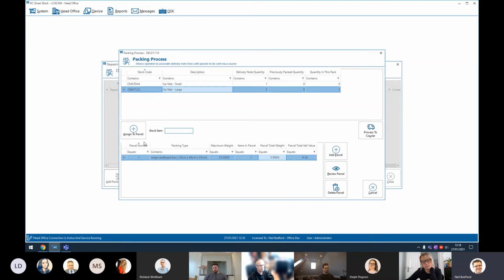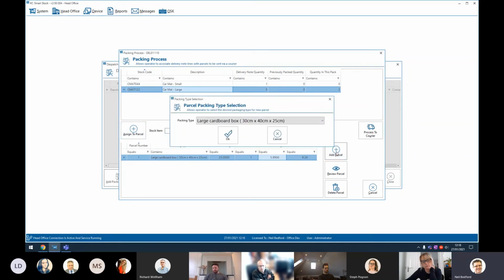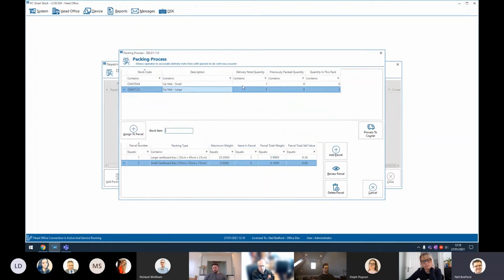But what I can also do is go, okay, well, that one's full. Let's say I can add another parcel. So I'm going to add now a small box, and now that I'm on that parcel as highlighted down here, I can take an item and put that into it. With each one, we can now add as many different parcels as we want and as many items into each parcel as we wish.